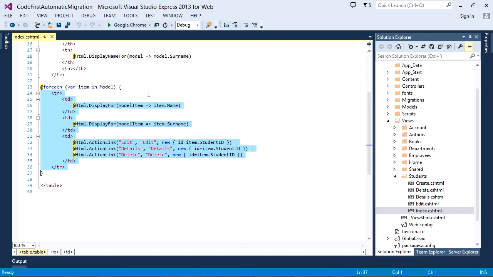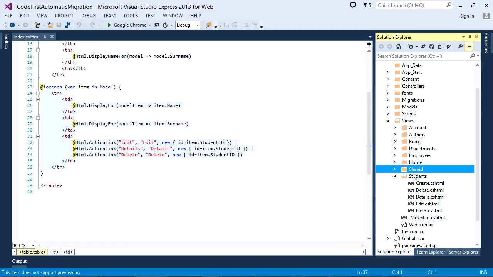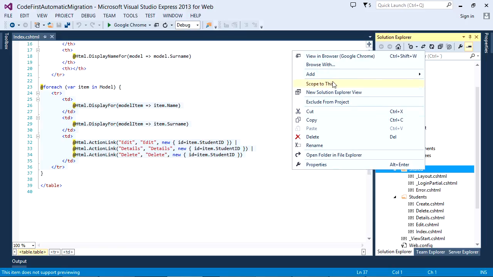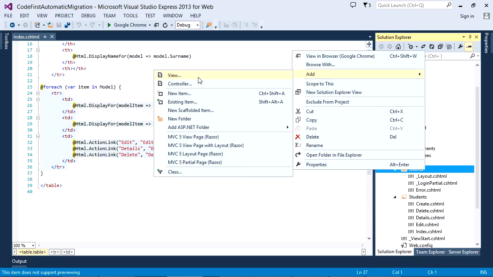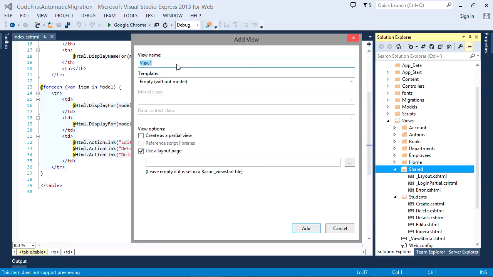Let's try to convert the contents of the foreach loop to a partial view. First, we have to create the partial view. The partial view has to be placed in the Shared subfolder of the Views folder, and its name has to start with the underscore character. We right-click the Shared folder and we select the View command of the Add submenu. In the view name text box we type the name _StudentPartialView.